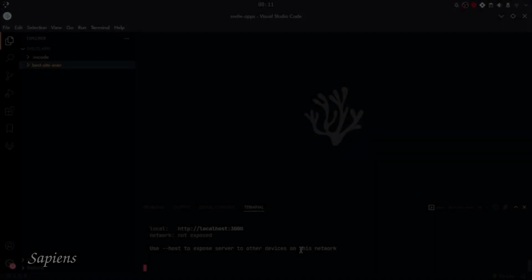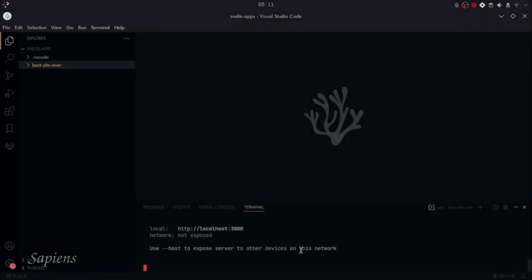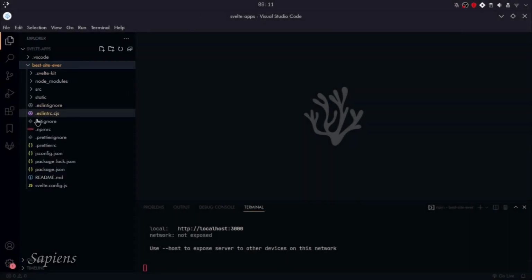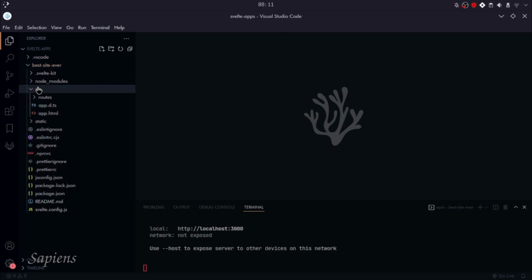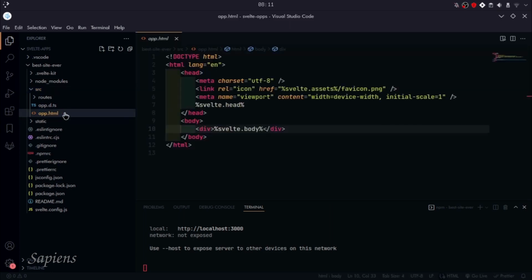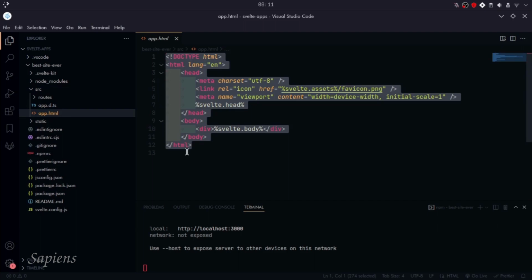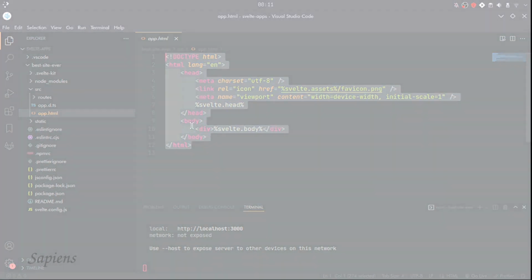Let's check out the files that Svelte generated for us. There are a lot of things in here, but the only thing we really care about is this source folder, because it's the source for the code. In it, there's an app.html file. You might be tempted to edit this directly, but that's not how it works in Svelte, nor in any front-end framework. In front-end frameworks, you don't edit the HTML file directly, you edit components.